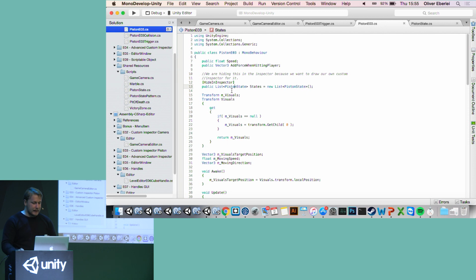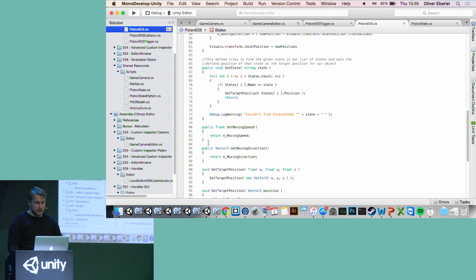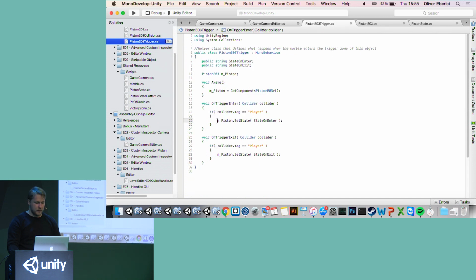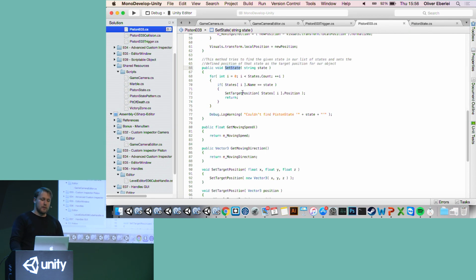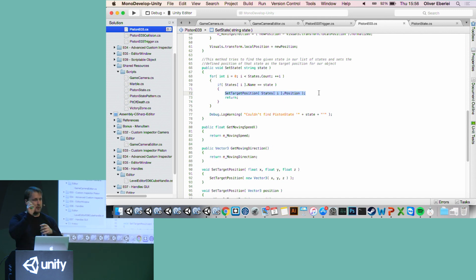Okay, so this is basically a list of objects that have a name and a position attached to it. And in the SetState method that we have in this trigger, I call SetState and pass on a string which state should be set. A simple thing what I do here, I just go through the list of states that we have. If I find the state with the name that I passed here, then I'm using the position that belongs to that state and tell the piston, this is your target position, move towards that position.